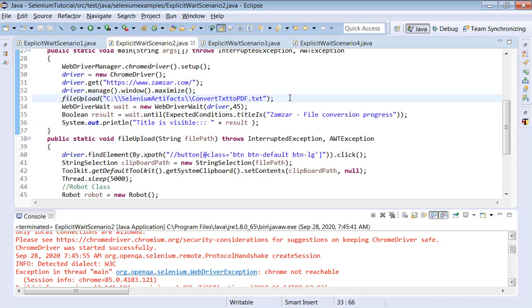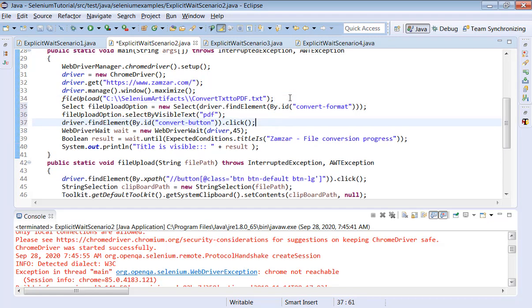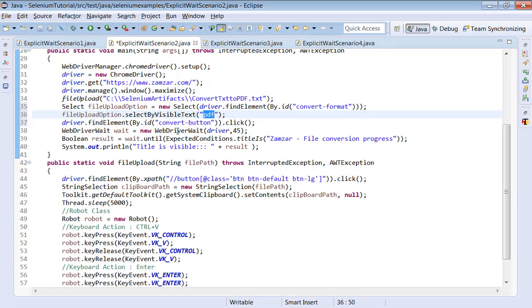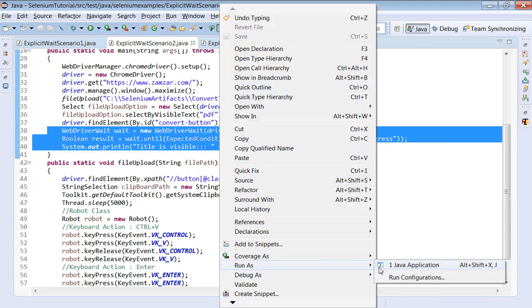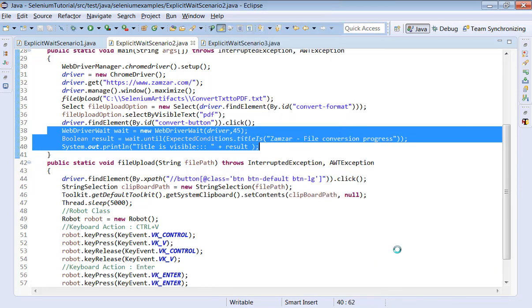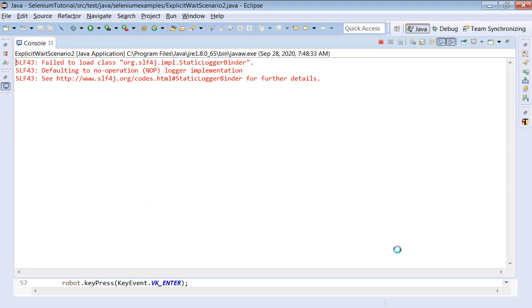Now let me add these two steps here. Before we try to wait for the title, we select the PDF as an option. We click on the convert now button. Then we have to look out for the title. Okay, that's the reason this is failing. So let me try to run the program again. Run as Java application.